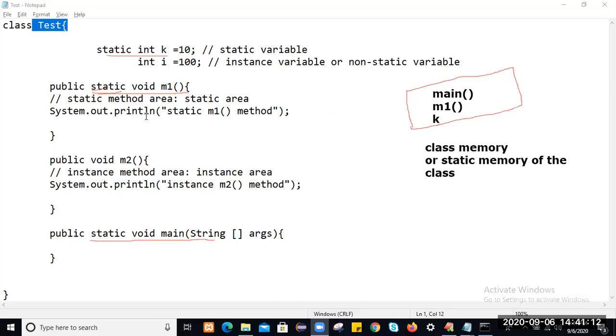We create an object in Java by using the new keyword. So let me create an object. We create an object in Java by using the new keyword followed by the class name. What is the class name? The class name is Test, with opening and closing parentheses. This statement is called object creation. The moment you write this statement, one object will get created.